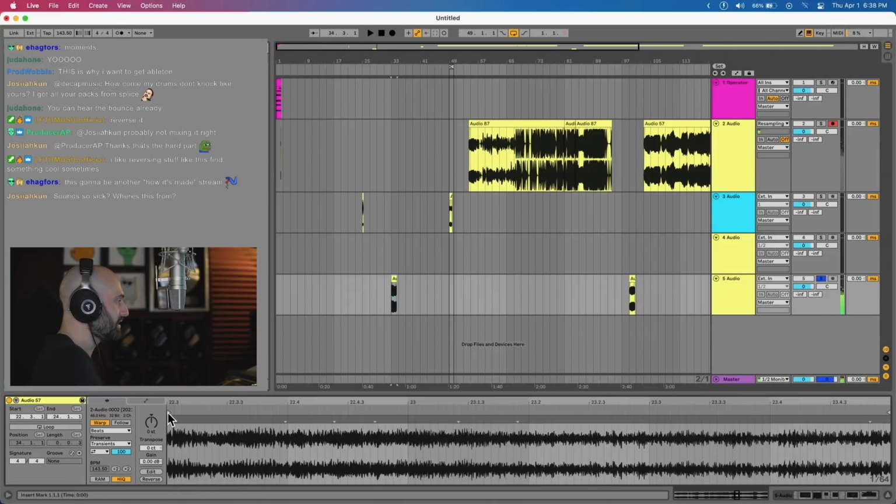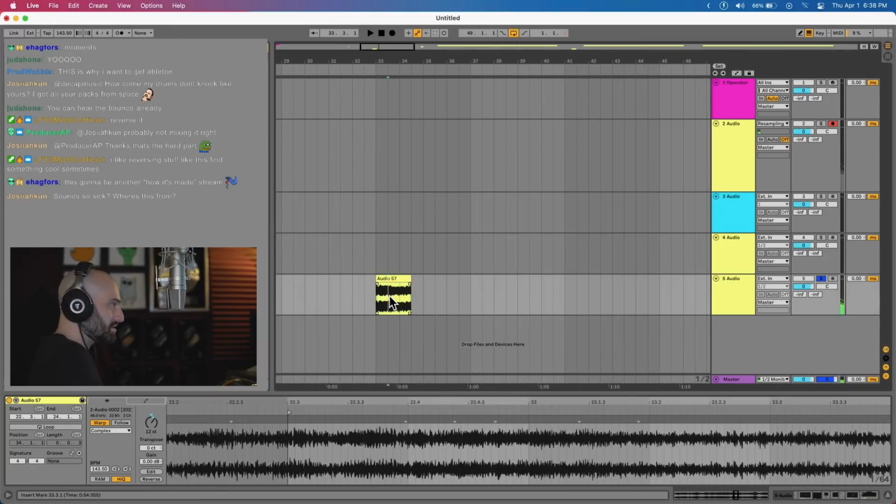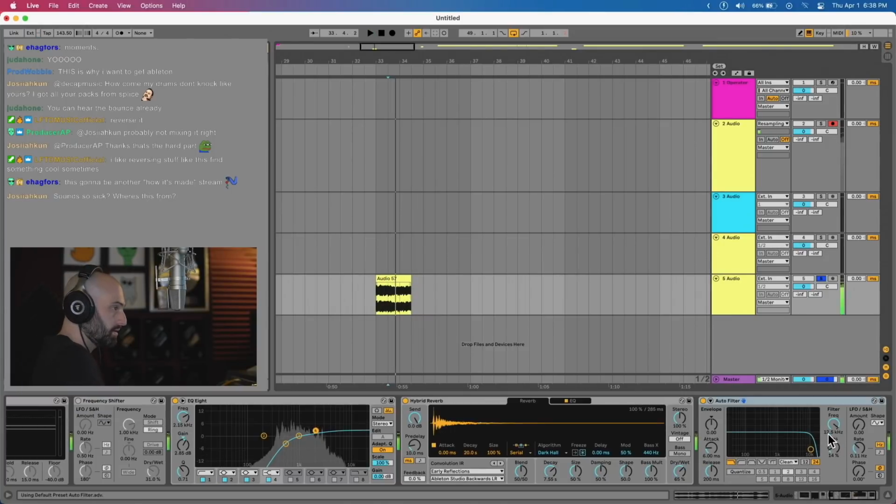Pitch that. Even take like a smaller piece of it, you could just go like this. Throw an auto filter on it.